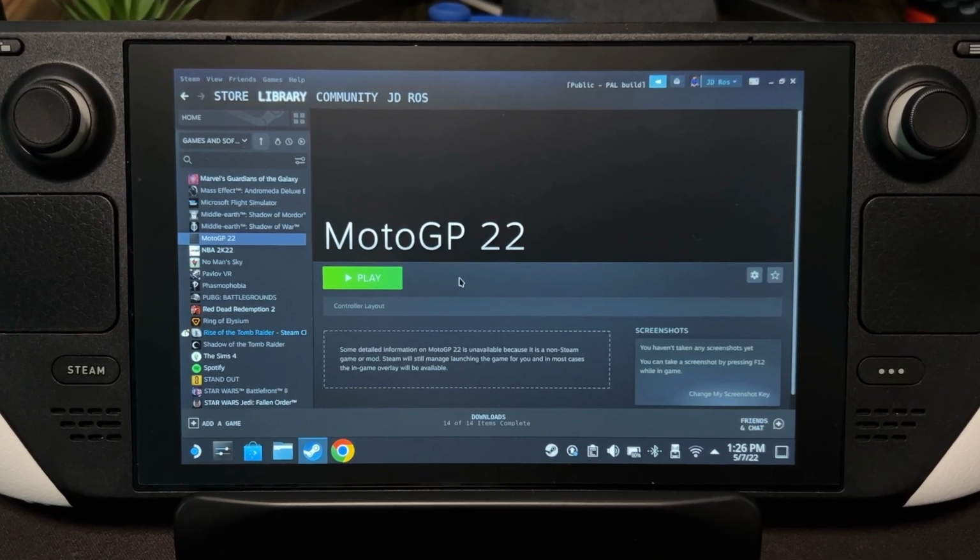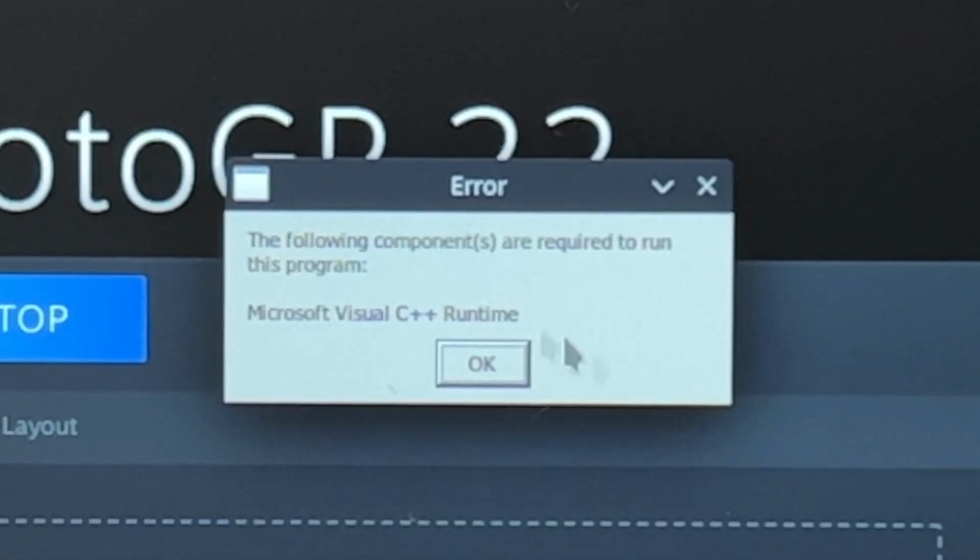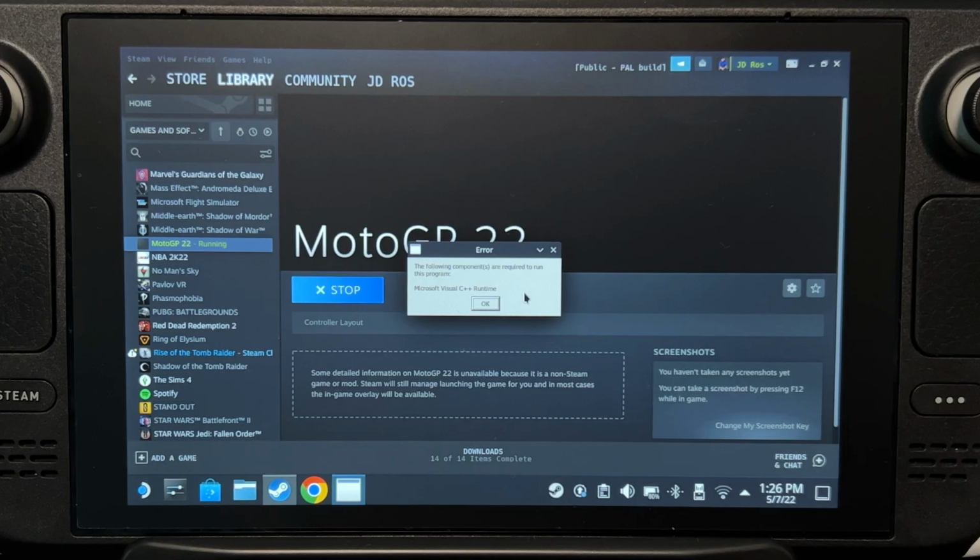Originally, this video is supposed to be a MotoGP 22 gameplay video. And by the way, this is a cracked version of the game. When I ran it to test it, I ran into an error. It seems that I'm missing a Microsoft Visual C++ runtime. So now I'm going to teach you how to fix this.